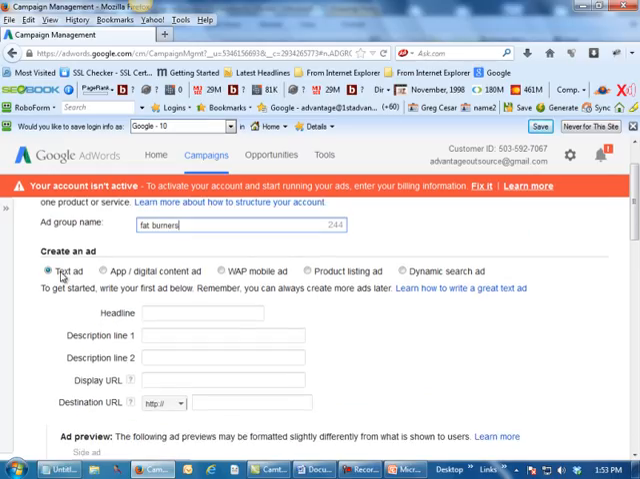Google says, what type of ad are you going to create? As you're starting out, a lot of these are advanced ads. You don't need these right now. What you want to go with is a text ad. You want to go with a text ad, and that's it.